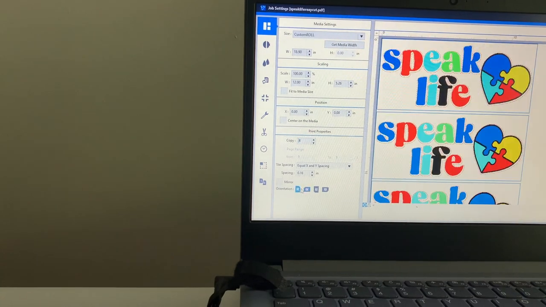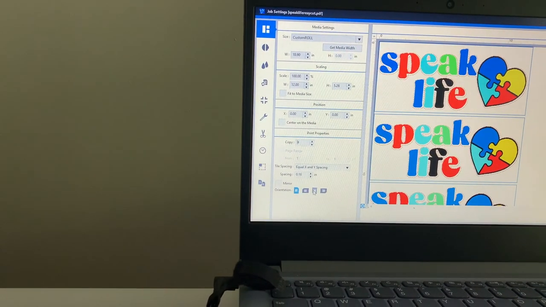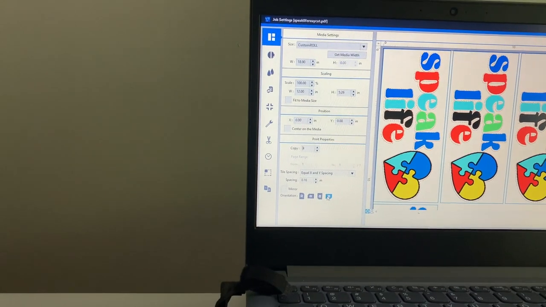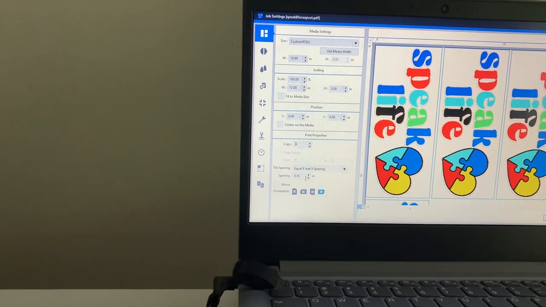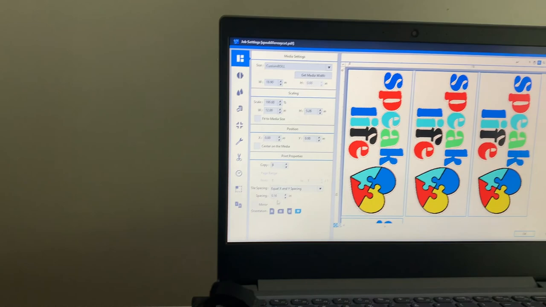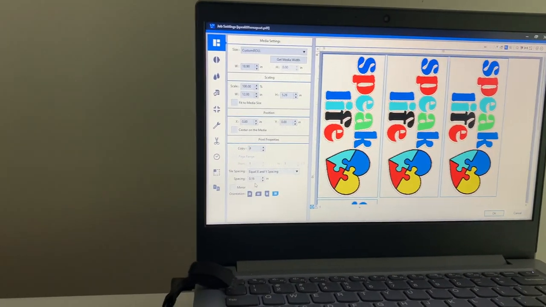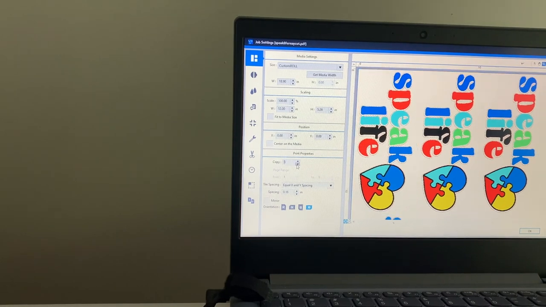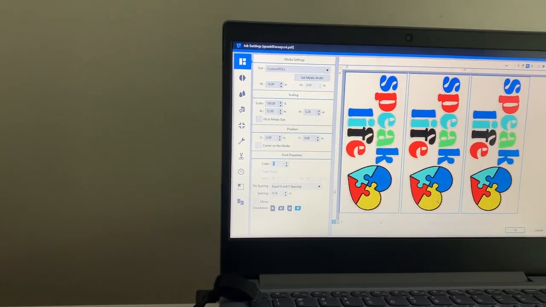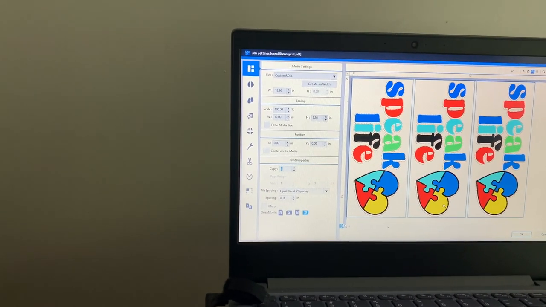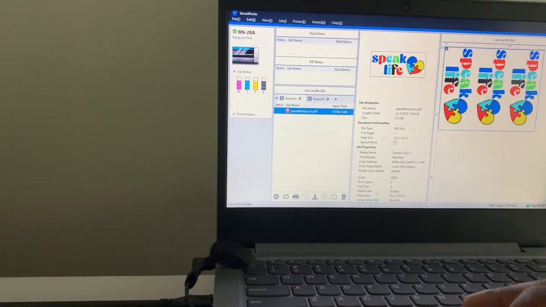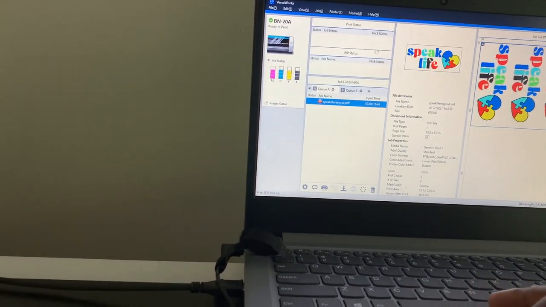2, 3, 4, okay. Let's see if we can do it like this. Because it seemed like we're just getting 3, and I've got to do 25 of these jumps. So let's do 3 at a time. Try 3 out, see how that cuts, and go from there.